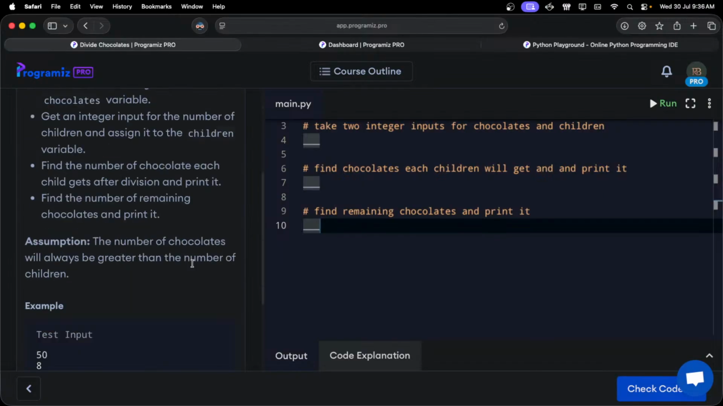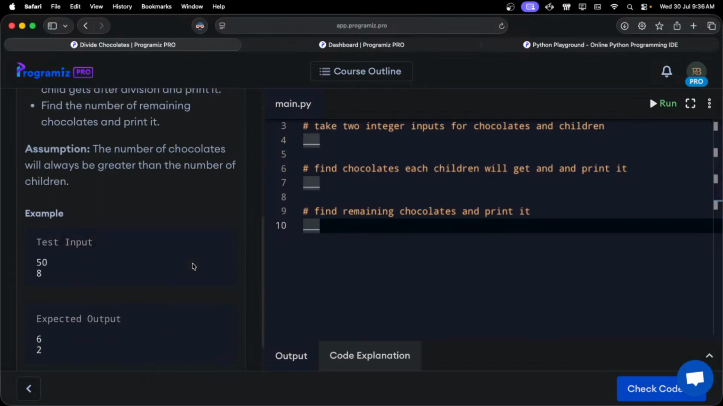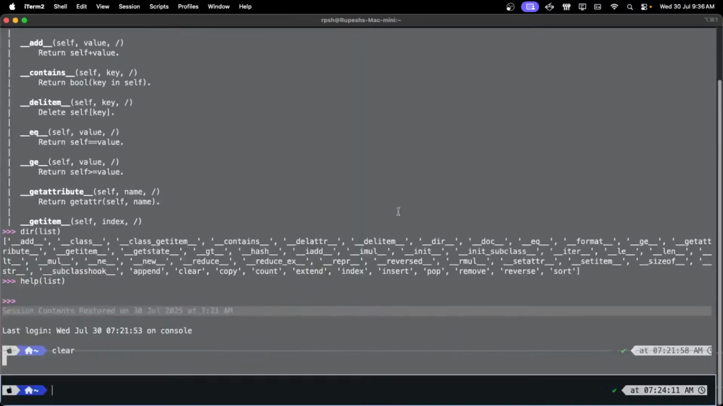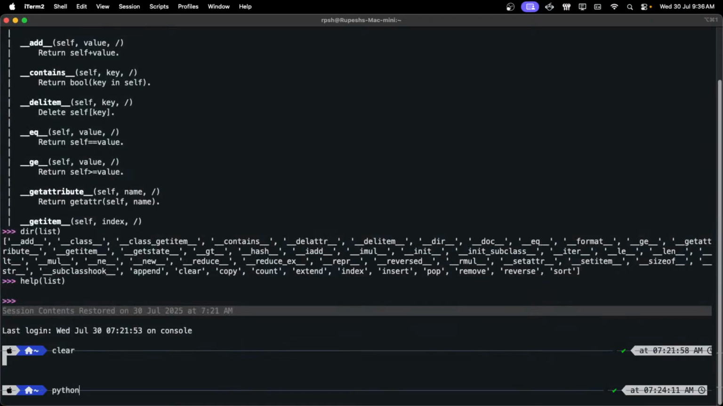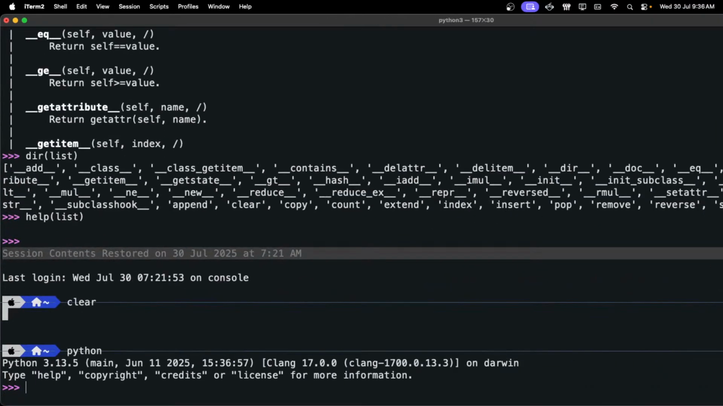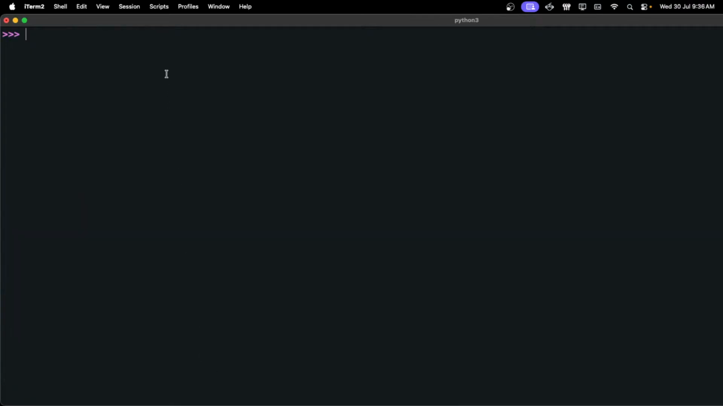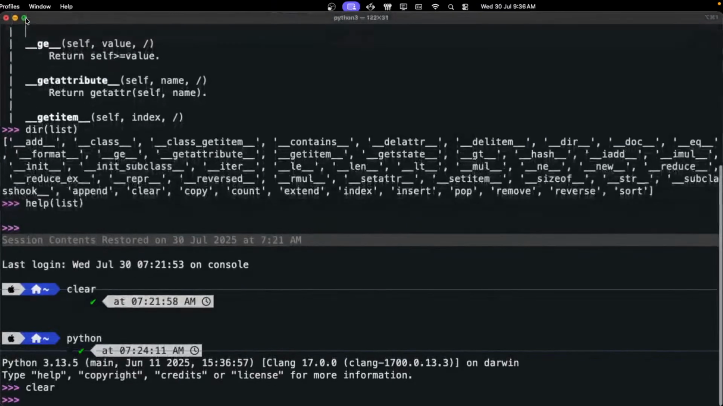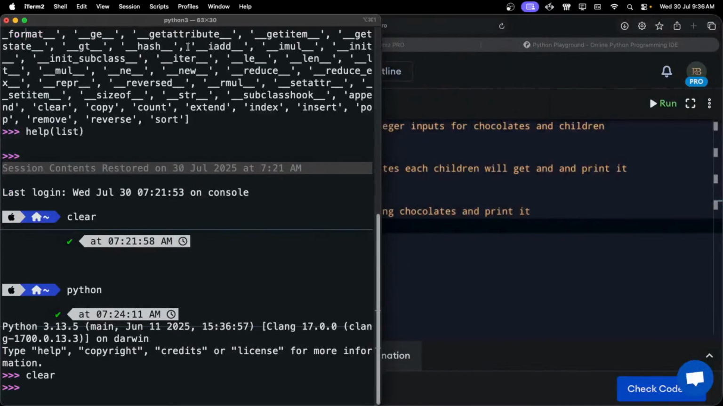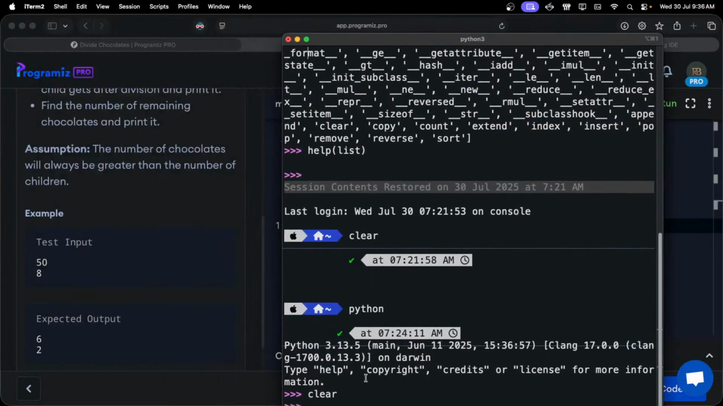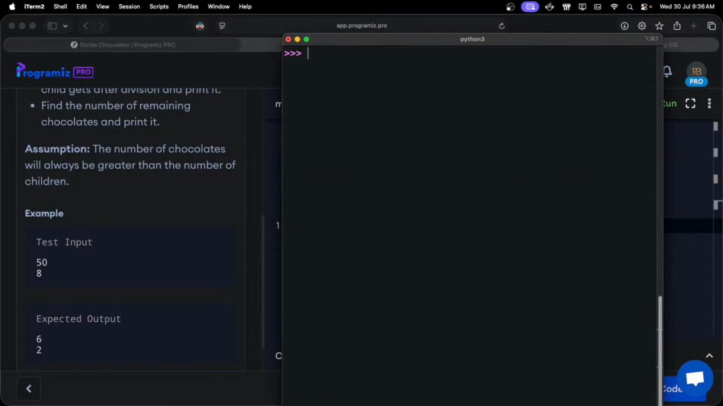What will that be? 50 divided by 8, right? Let's use this Python interpreter that I have over here. Let's just make this a little bit smaller so that we can see. Right, so 50 divided by 8 is what, 6.